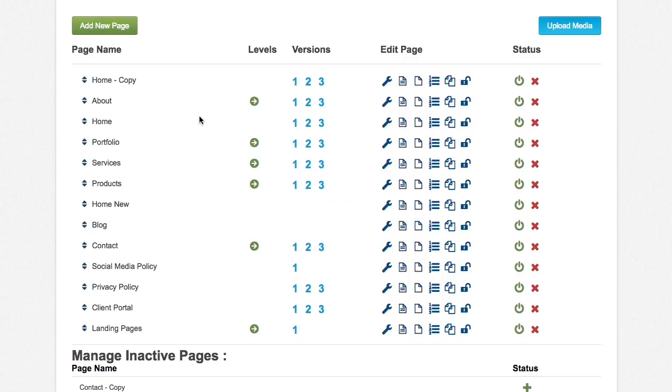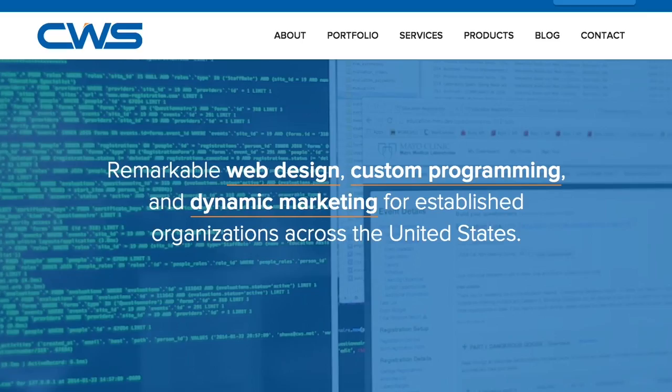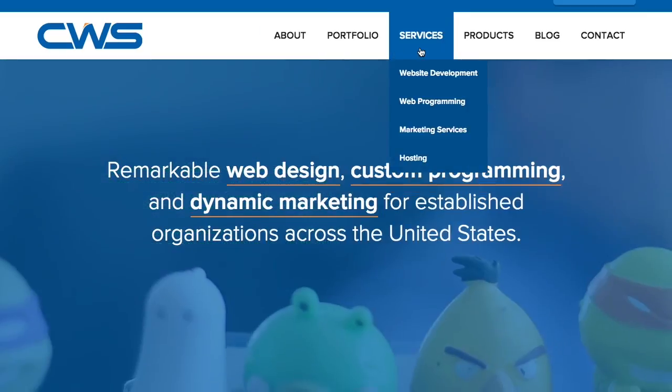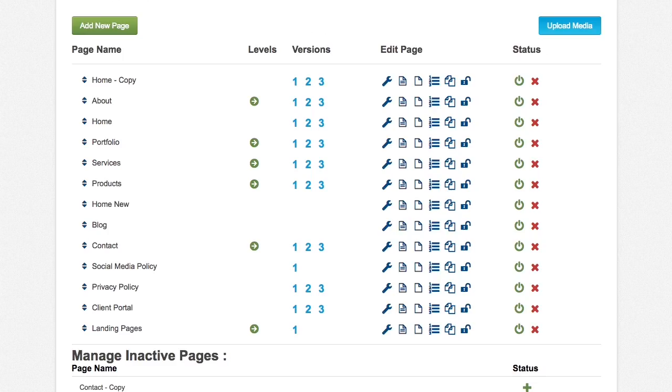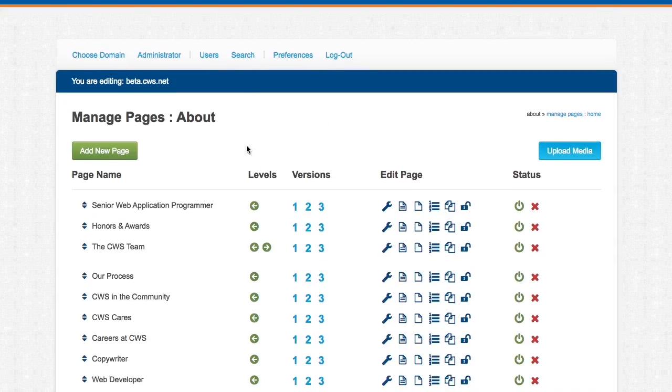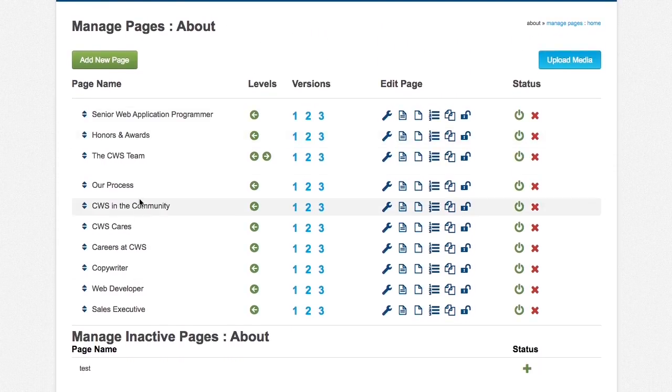If you'd like to edit a subpage on your site, you need to go into the levels options here. A subpage would be anything under the main navigation. Depending on whether your site has some or not, you'll know by if there are green arrows. To edit a subpage, you can just click on the green arrow and it will show you all the subpages here. And if you'd like, you can edit, of course, using the inline or the regular editor.